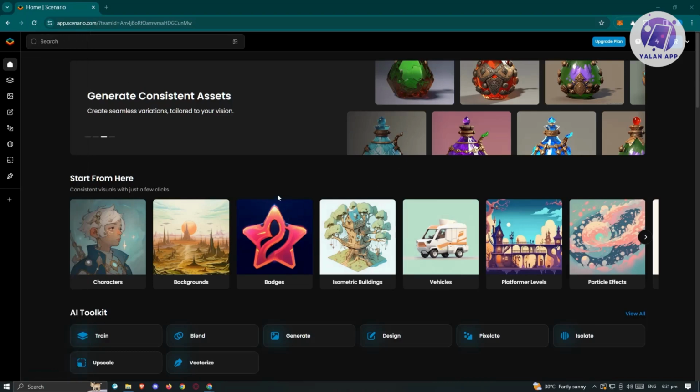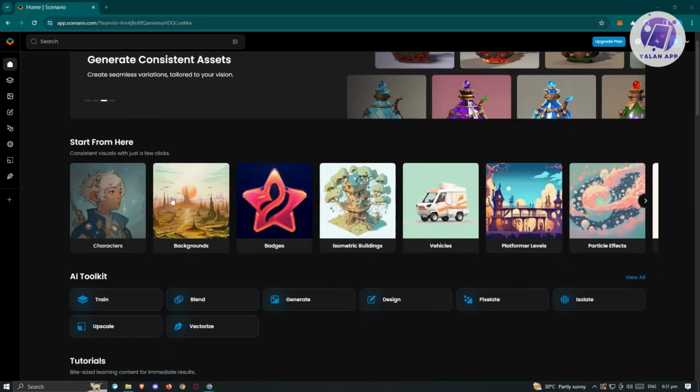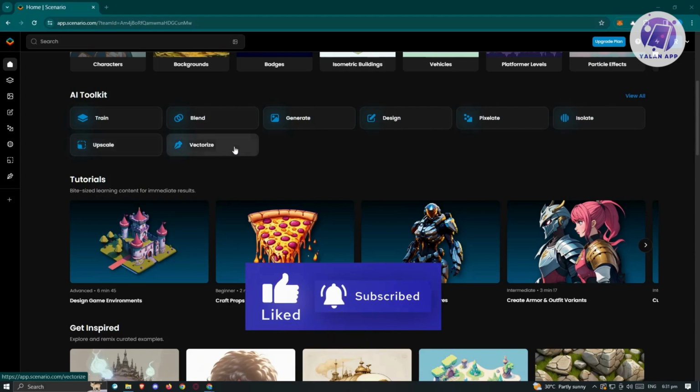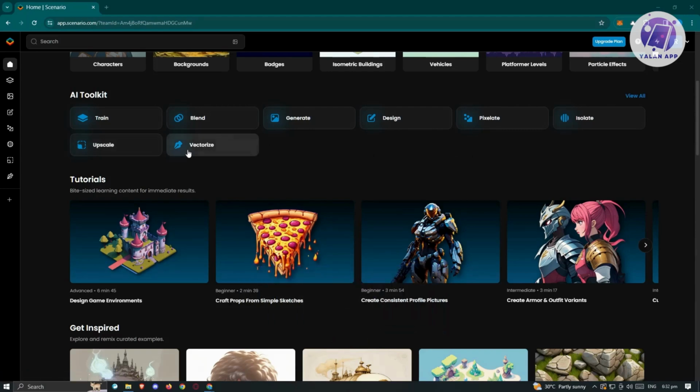Now there are a few things that you can see here, like for example, the characters, backgrounds, badges, isometric buildings, vehicles, and a lot more. Since a lot of people are actually using this platform, there's going to be a lot that you could see here. Also, you have the AI toolkit here, in which you could train your own model. You could blend, generate, design, pixelate, isolate, upscale, and vectorize. These tools are really helpful. For example, if you're making a pixel game, the vectorize or the pixelate option here could help you a lot in creating those assets.